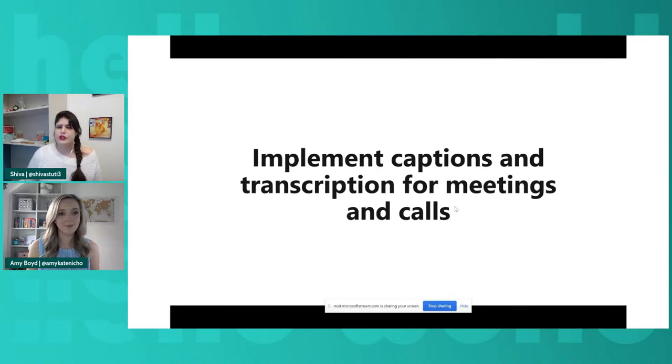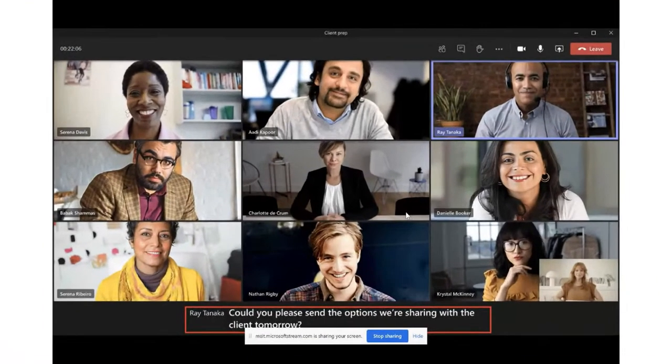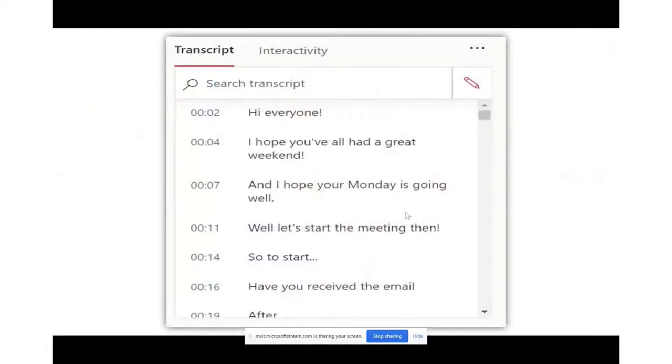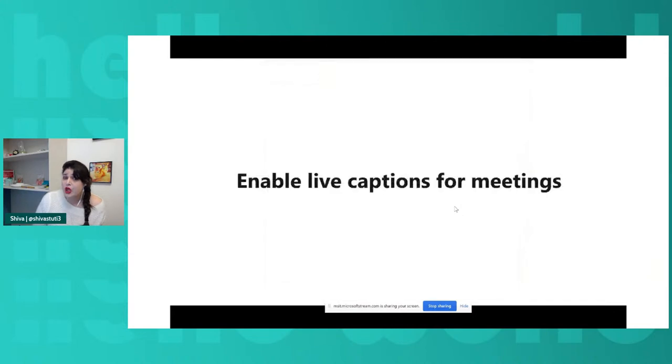Captions and transcriptions basically are text versions of words someone is speaking. Captions appear for users in sync with real-time audio without obstructing other visual aids, like shared screens. Transcripts play for users in sync with audio for recorded meetings, and users can access transcripts separately from videos so they can digest the content in a manner that they prefer. So how do we enable live captions for a meeting?